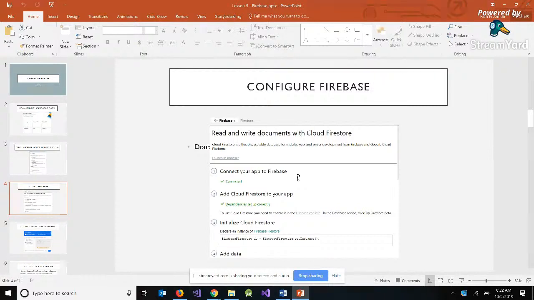So there are some dependencies from Firebase that we're going to need. I think Travis mentioned we're going to need them. And this wizard will actually add the dependencies we need to build.gradle.